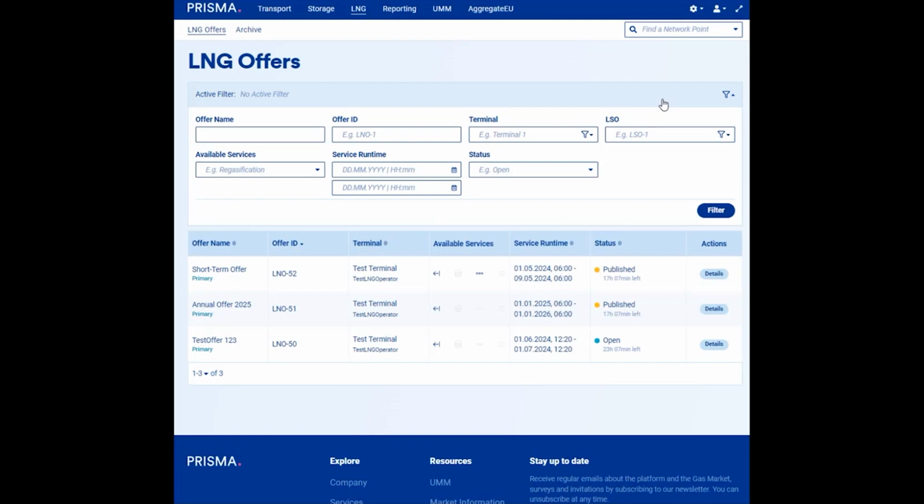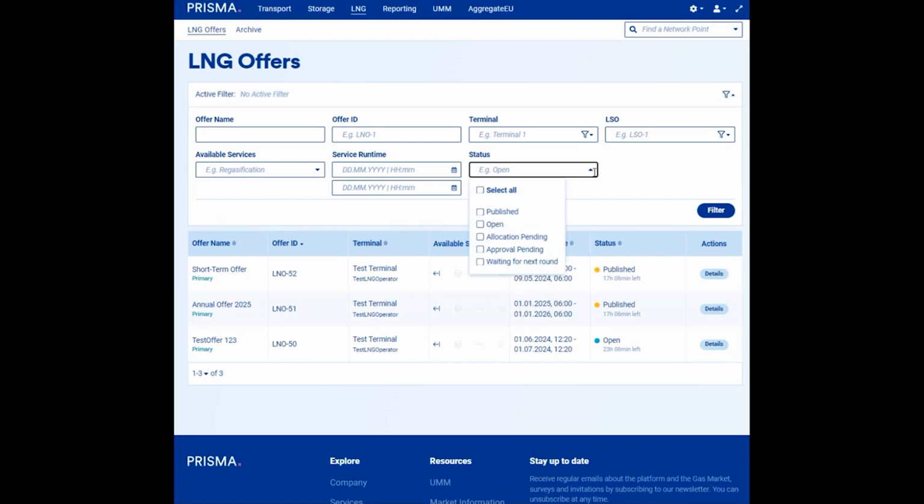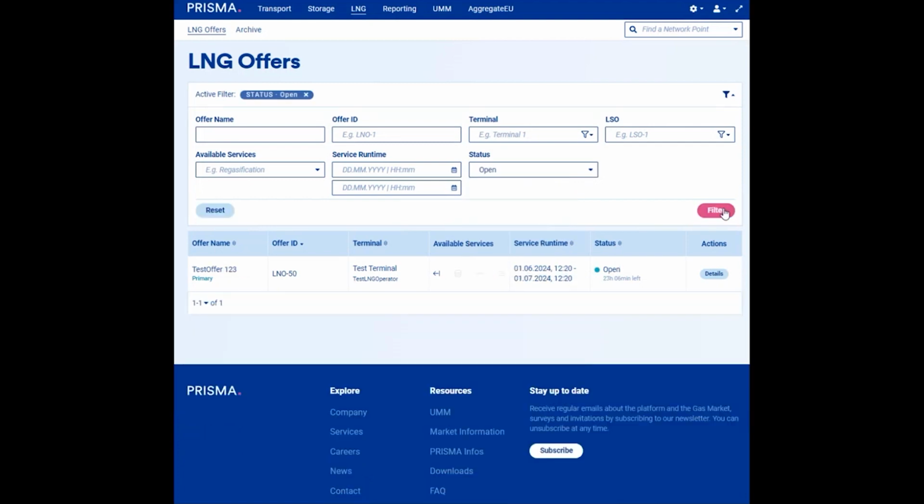In addition, you also have a filter in which you can filter by every property that you have in the table. So offer name, offer ID, terminal, LSO, available services, service runtime, and also status. So for example, if I wanted to only see the open offers, I would have to tick the open box and then filter to be shown only the open offers in this table.